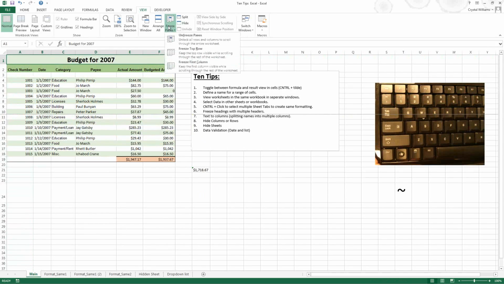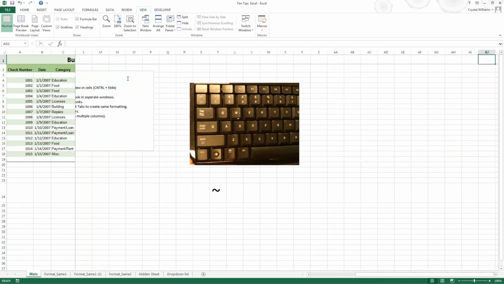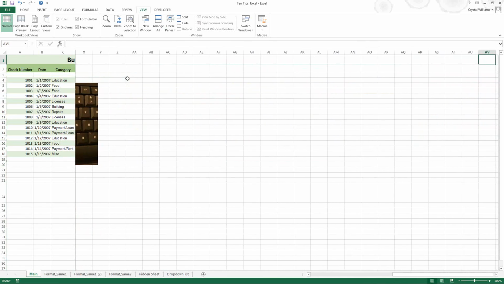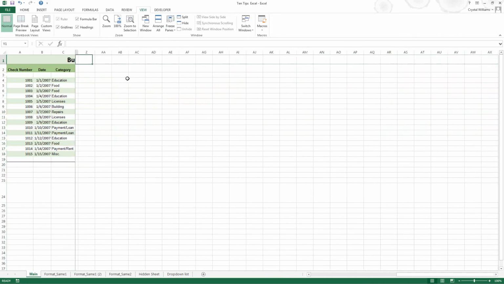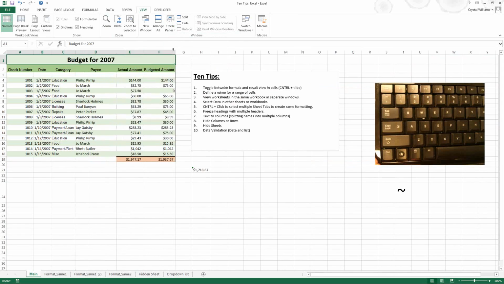Likewise, if I unfreeze my current selection, I can freeze everything before column D by highlighting column D, selecting freeze panes, and freezing the panes. Now A, B, C all travel with me. Freeze panes, unfreeze panes. So here we have the spreadsheet without the freezing.